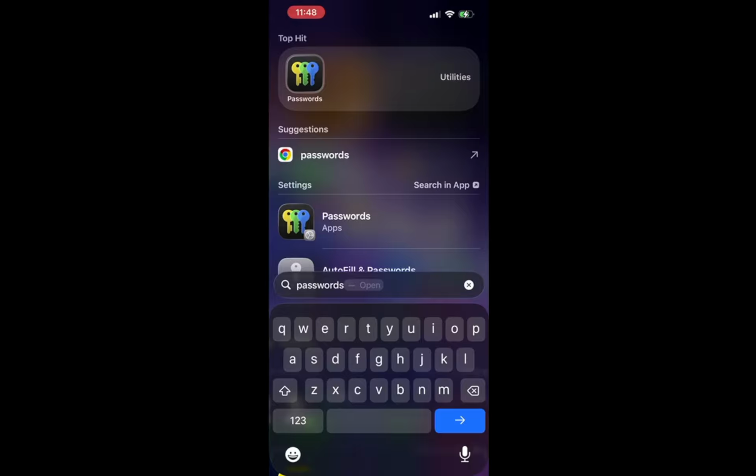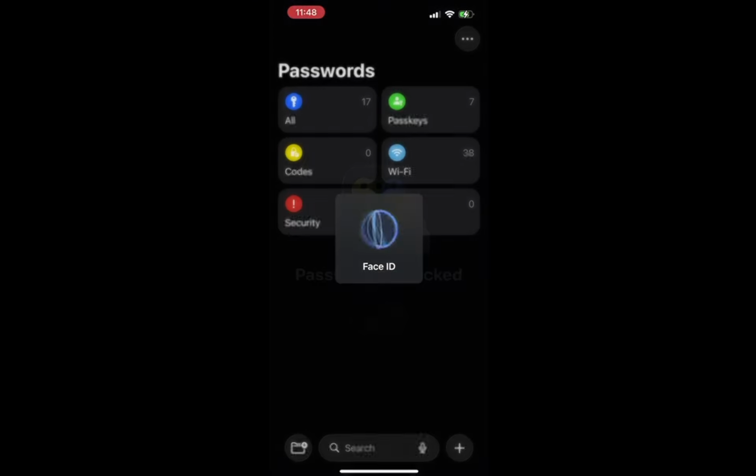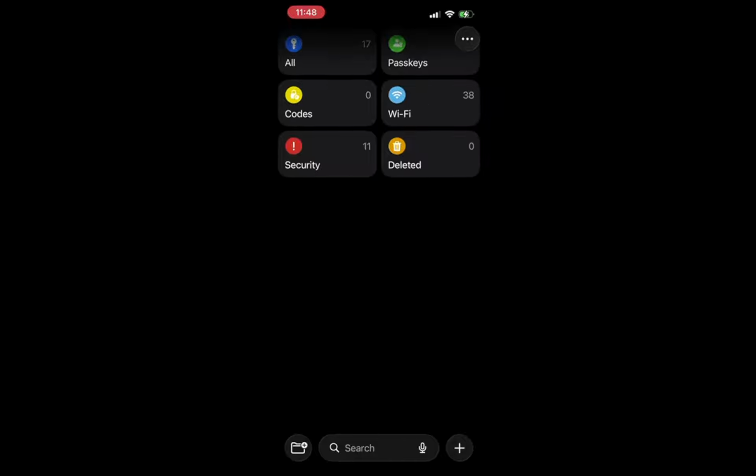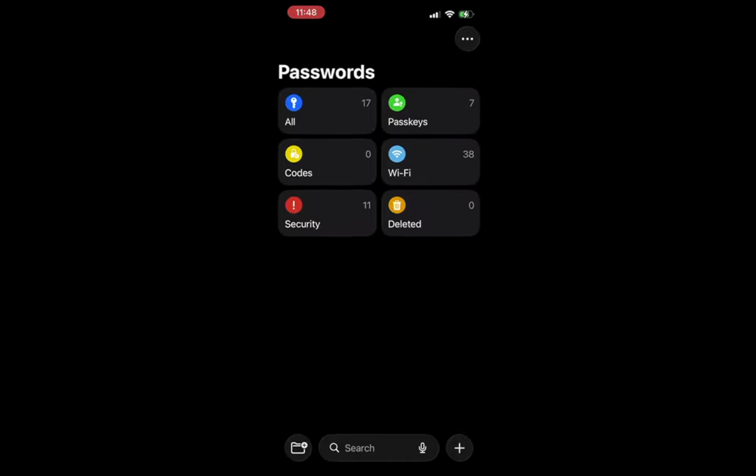Next, you will need to authenticate to access your saved passwords. You can do this using Face ID, Touch ID, or your passcode. This authentication step is important for your security. It prevents unauthorized access to your sensitive information. After successfully authenticating, you will be taken to a list of your saved accounts. You can feel reassured knowing that your personal data is protected by this additional layer of security.